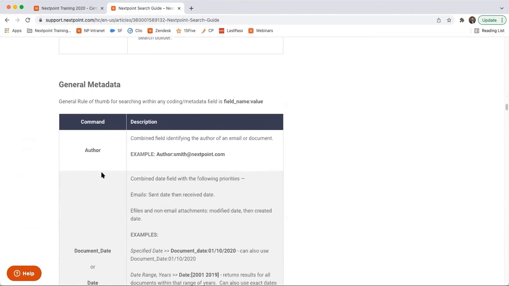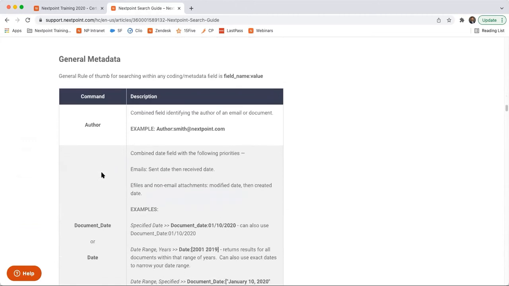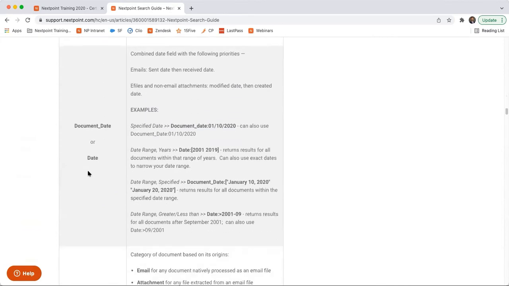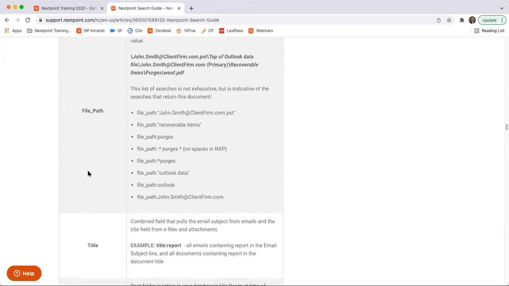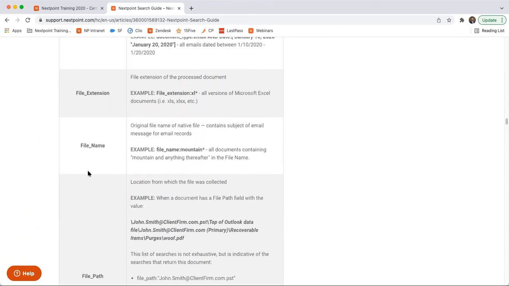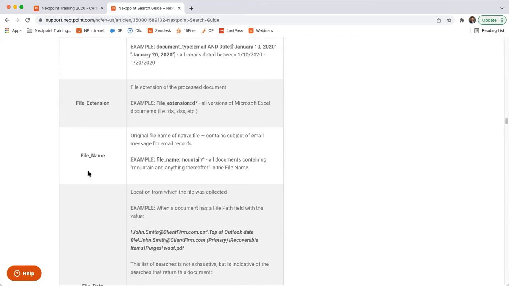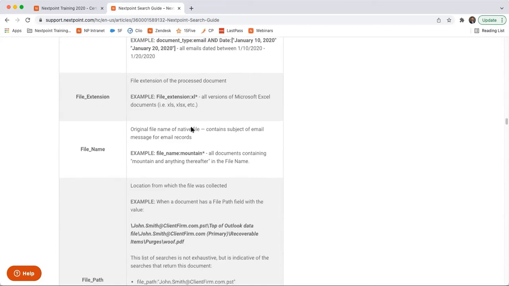But I just wanted to show you that there's all these lists of general metadata fields that you can use to search on. So you can see author : Smith at Nextpoint, document date, document type. You'll notice that if there's more than one word in the field name, the space is denoted by an underscore instead of a space. So file_extension : whatever it is that you wanted to do, Excel, Word doc, whatever it is.